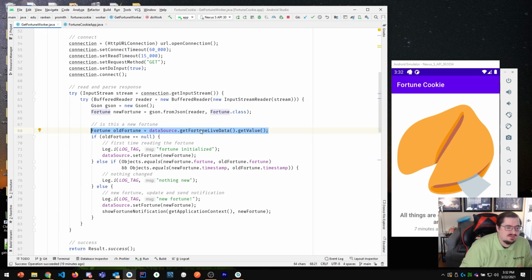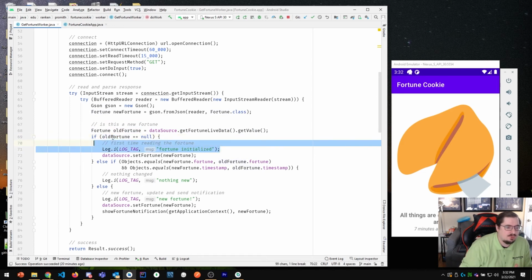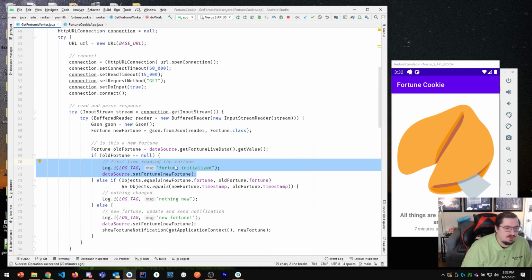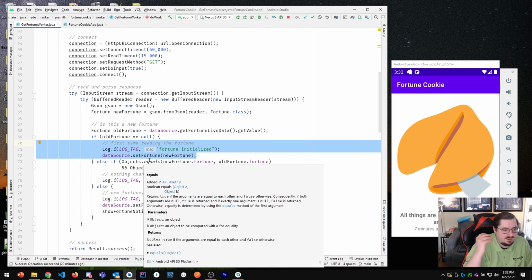So I'm going to go ahead and check if there is no original fortune, if old fortune is null. Then I'm just going to say, hey, fortune initialized, and we'll just update the data source. So line 72, that only happens the first time through. From there on out, if I find a new fortune, that's where we're going to see notifications. So this first time through, we don't do anything interesting. We just say, hey, save the fortune.